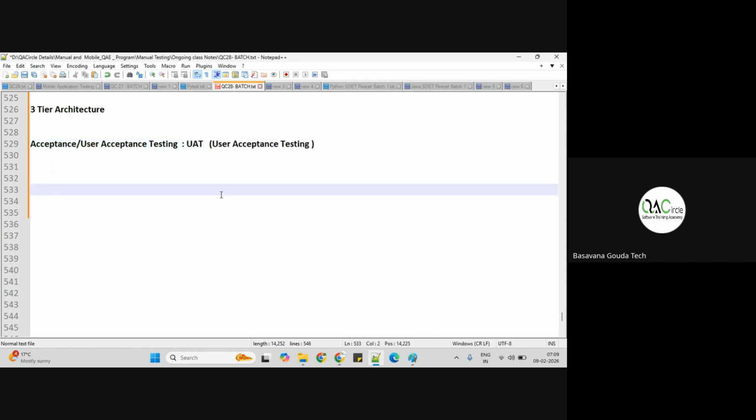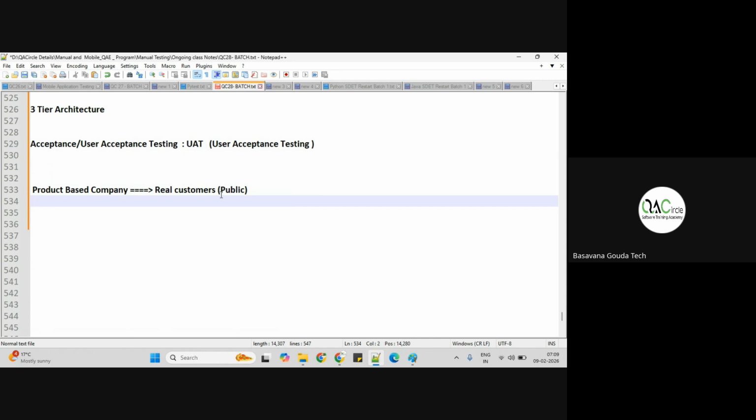See, if we are working in a product-based company, for you, the end users are real customers. Like the public. Once we launch, take for example Bharat Pay, Paytm, Myntra, Flipkart. So we are all public, real users.